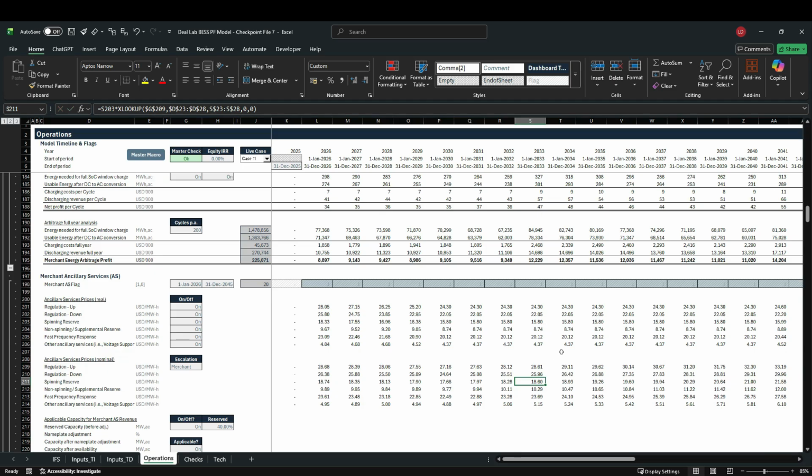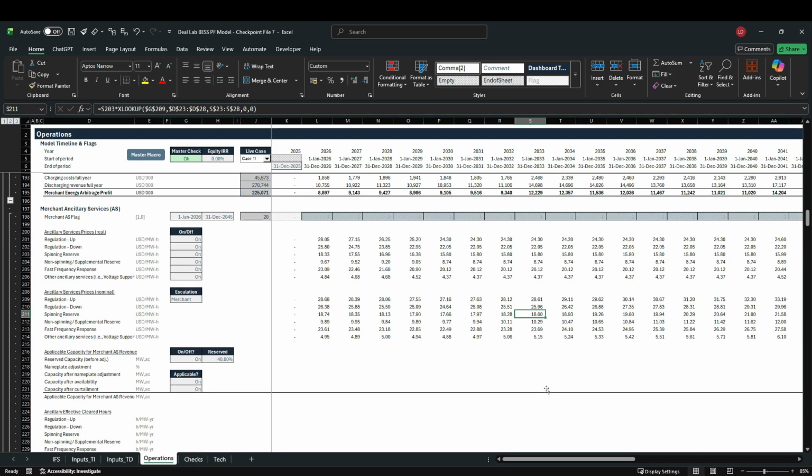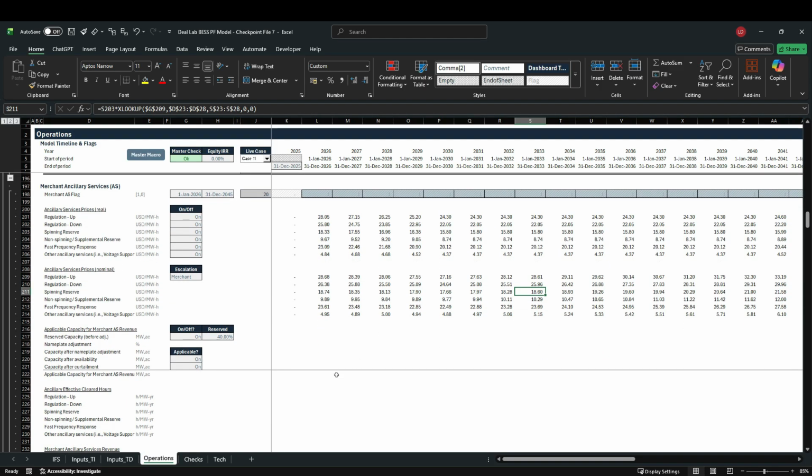So 15.8 times 118 is 18.6. Great, now we have the prices that we need for our merchant auxiliary services, and now we need to know our capacity. And this is very similar to our previous lessons as well.